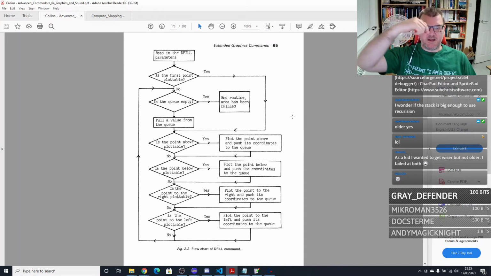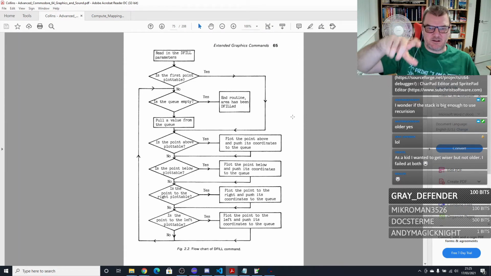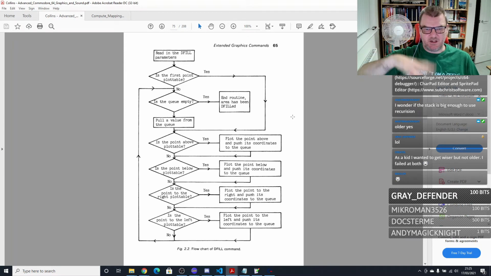So what he's doing is he's checking to see if the point is plottable. If it is, can you plot above it? Yes, you can. Store those coordinates on the queue. Can you plot below it? Yes, you can. Store them on the queue. To the right, yes, store them. To the left, store them. And then he loops back round. Is the queue empty? No, it isn't.